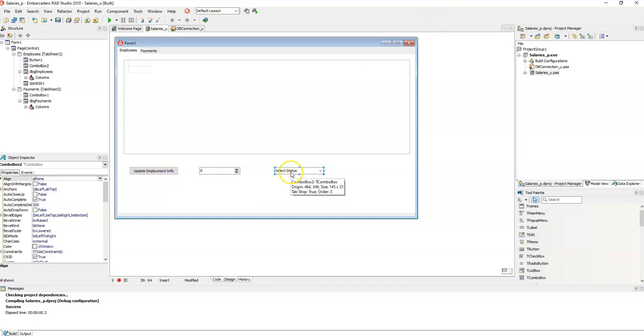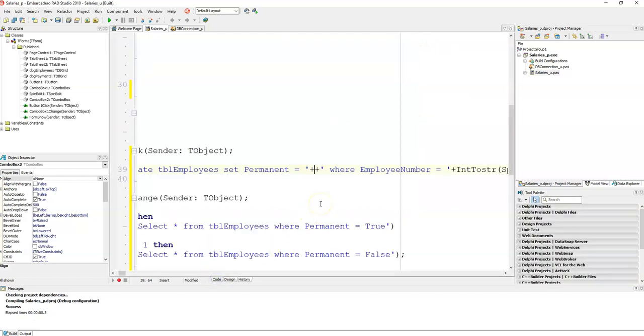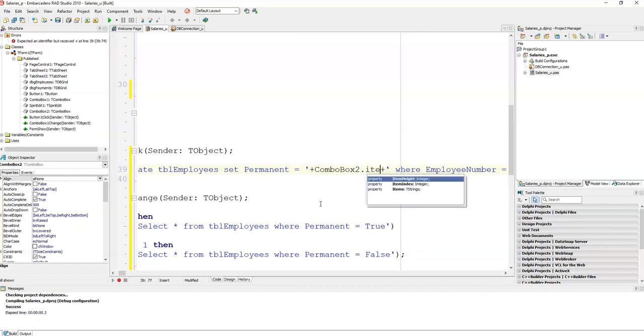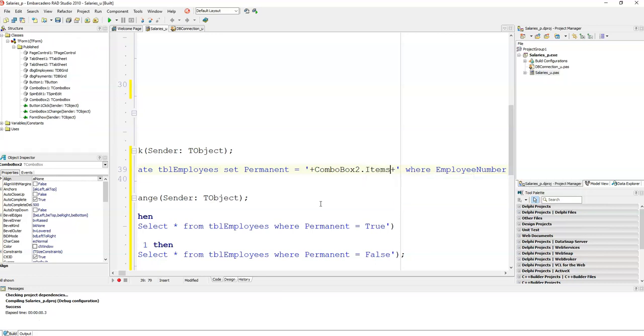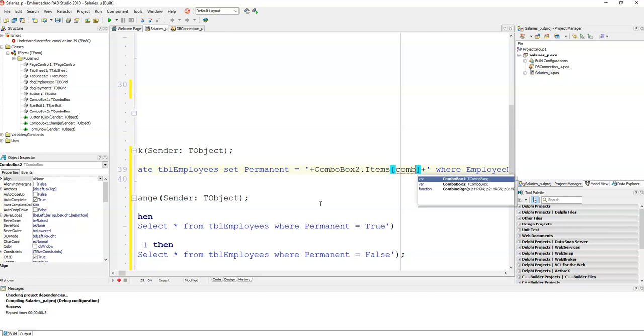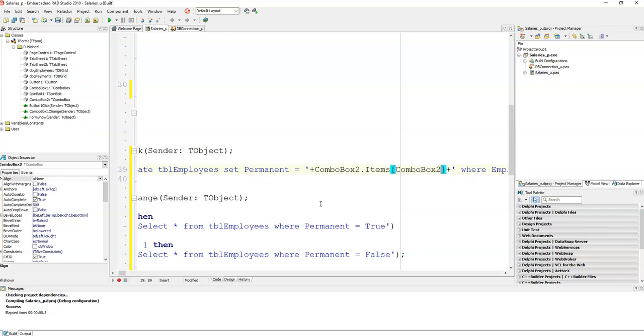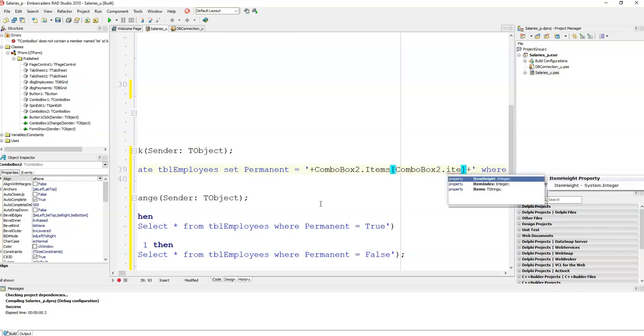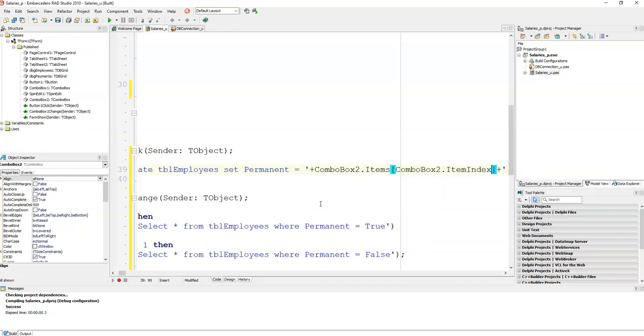So I want to add to this. This one is now combo box 2. I knew it was going to be combo box 2. So I want to select one of those items. Combo box 2 dot items. And then I'm going to open square bracket. Then combo box 2 dot item index. See, SQL gets really interesting now.